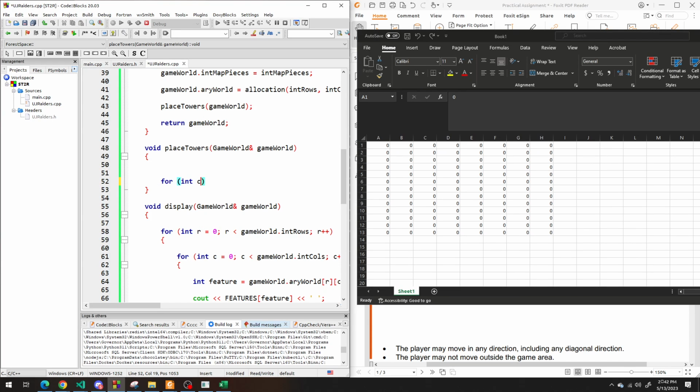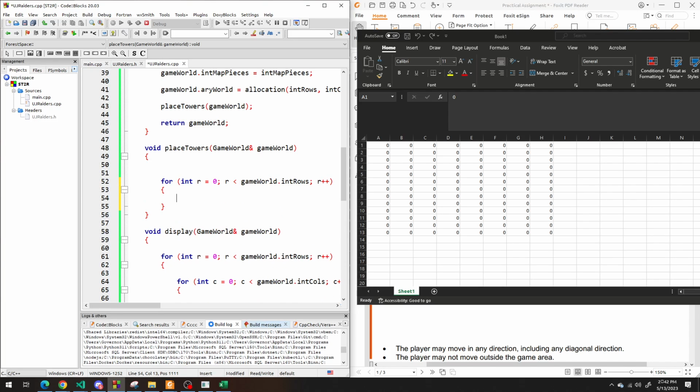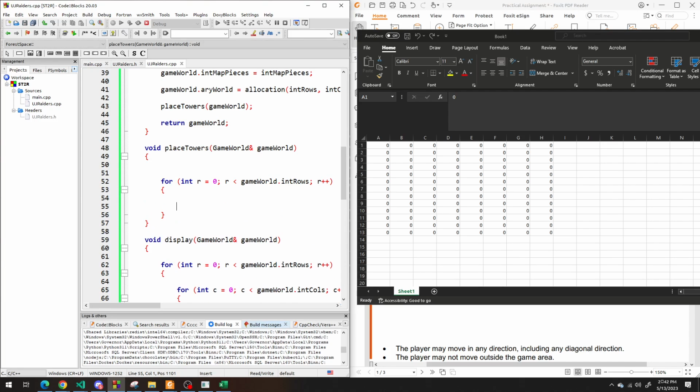For int r is equal to 0, r is less than game world dot rows, int rows, r plus plus, and then okay, now we are at row 0. We also need to go to column 0, because where they overlap, row 0 and column 0, it's that over there.